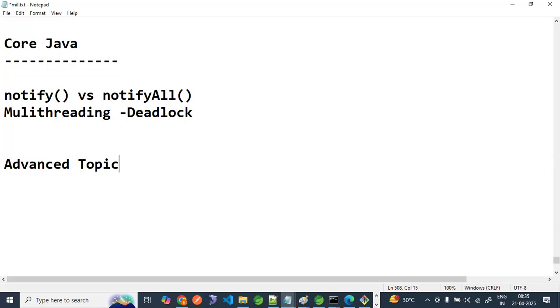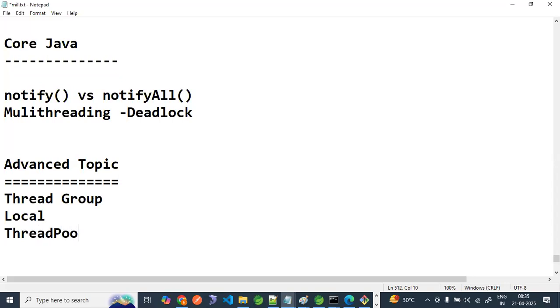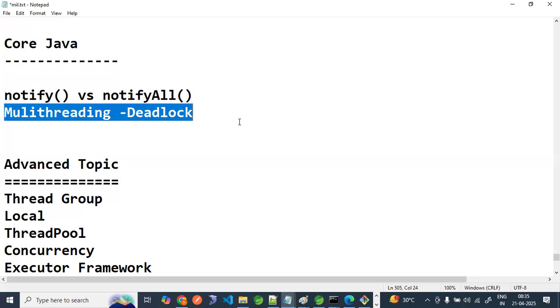Maybe sometime people may ask you about the advanced topics in an interview also, right? What are the advanced topics? Like thread group, what is thread group? Thread local, thread pool, what is concurrency, executor framework. These are very important, guys. Because of the deadlock condition that we are going to see, the deadlock condition because of synchronized blocks, will be overcome here.